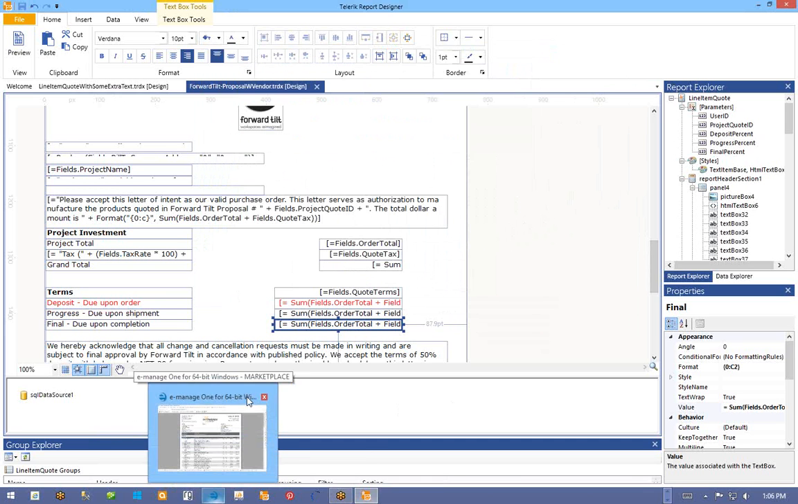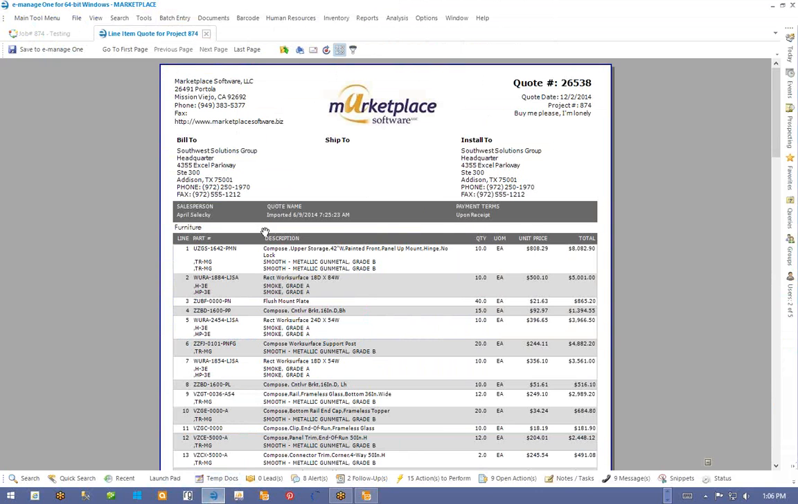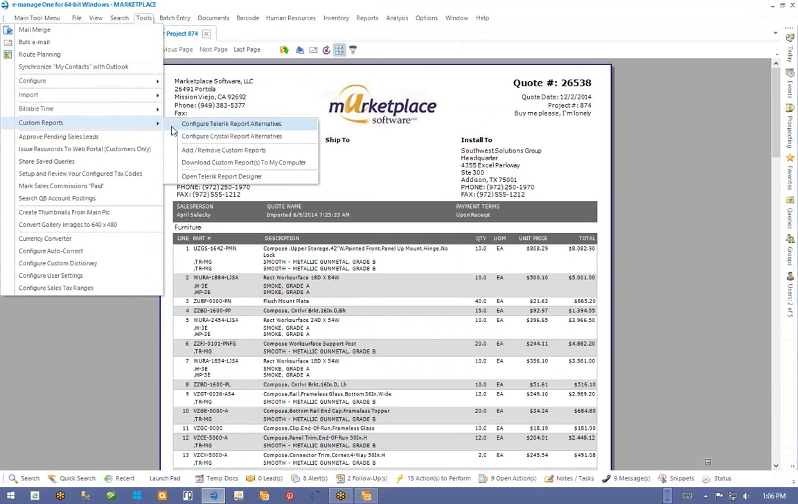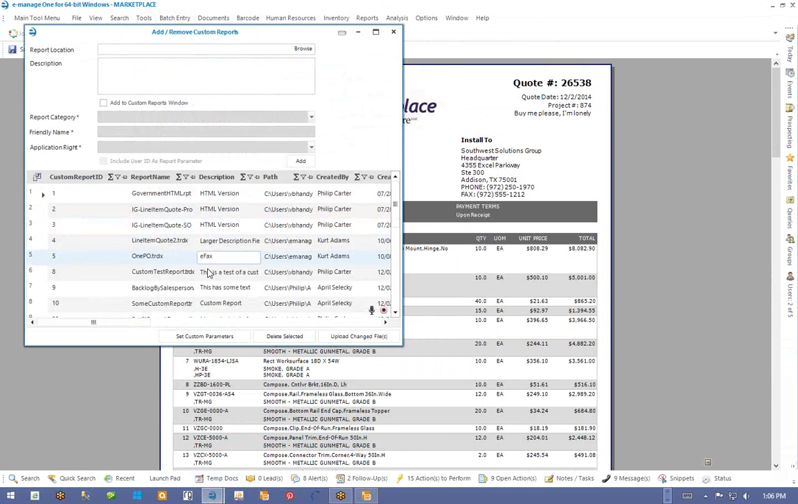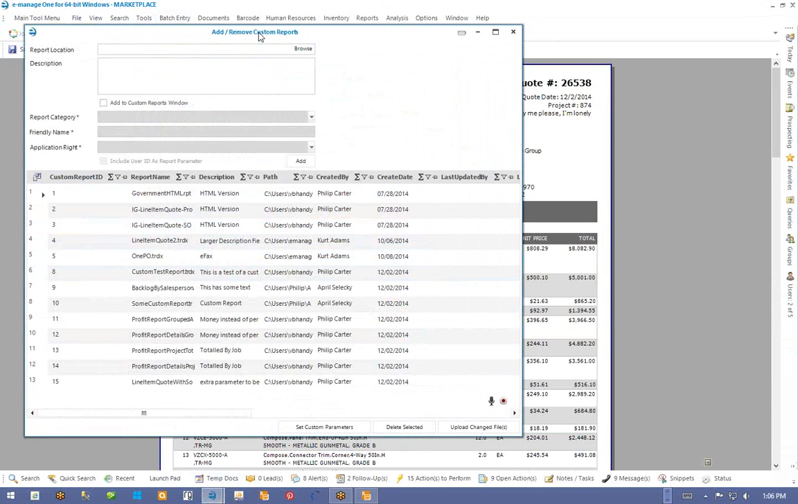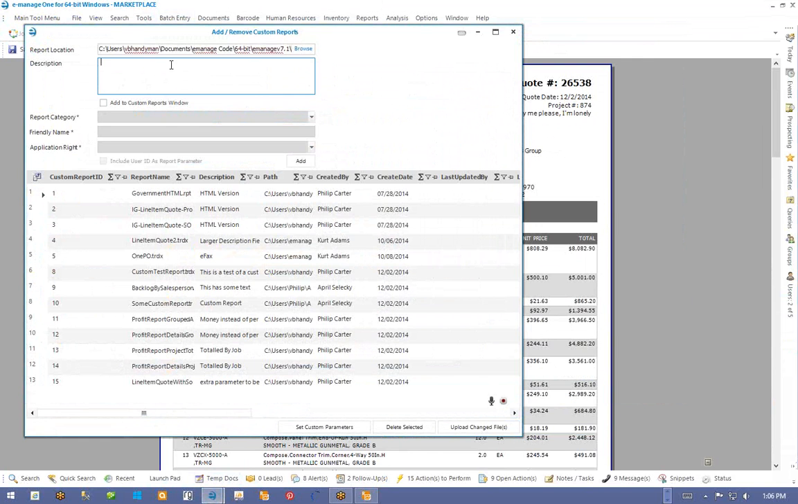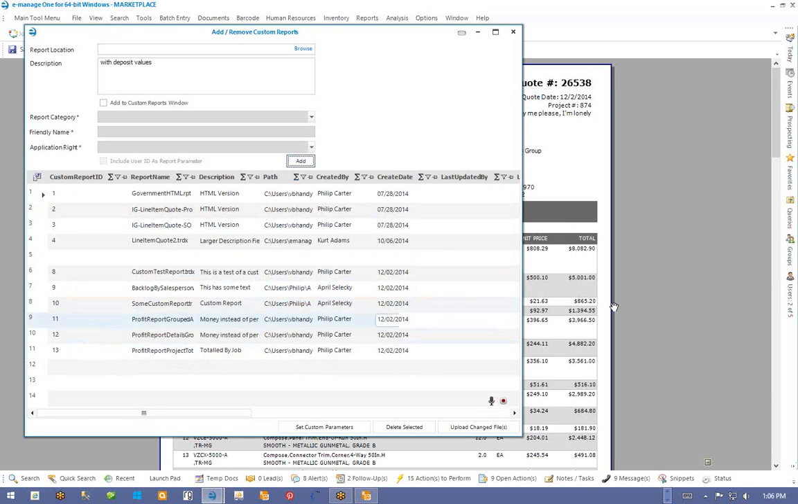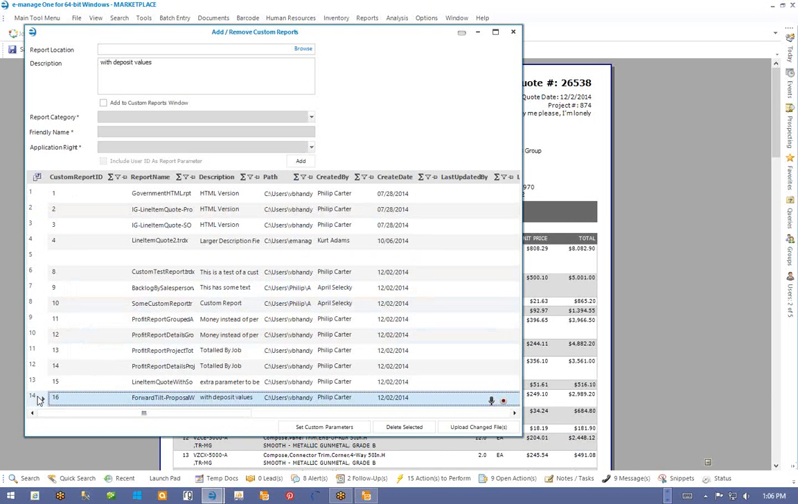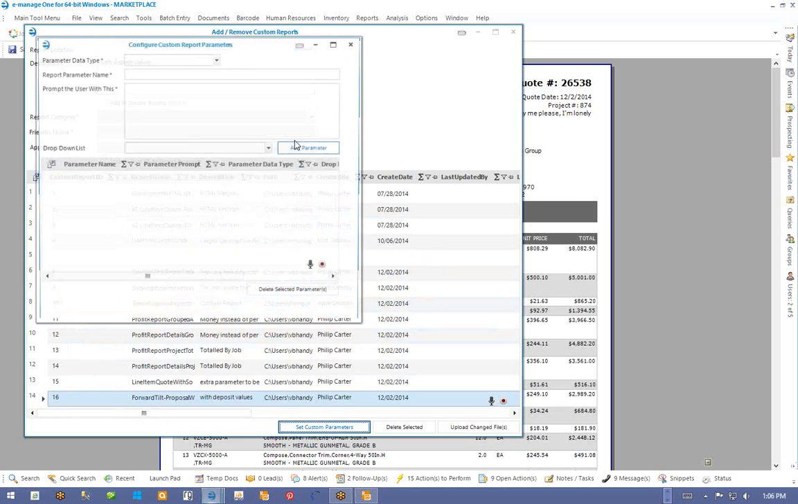So now, if we add this in as an alternative to the quote report, I think I already have that. I'm going to go to my custom reports, because this is where I add in my parameters. Let's see, do I have that in there? Forward tilt. No. So I'm going to go ahead and add it in, and this is with deposit values. I'm going to add that, go down and click on it, and set my custom parameters.